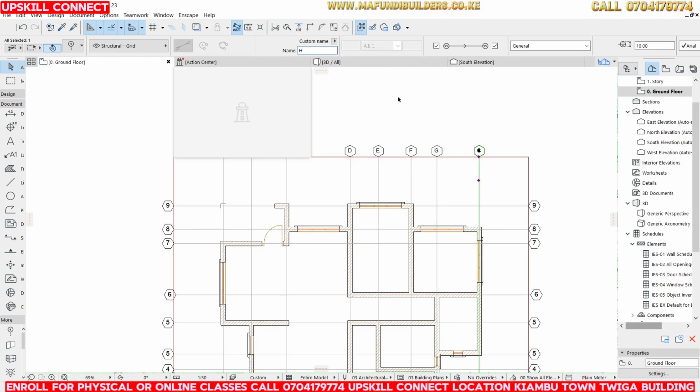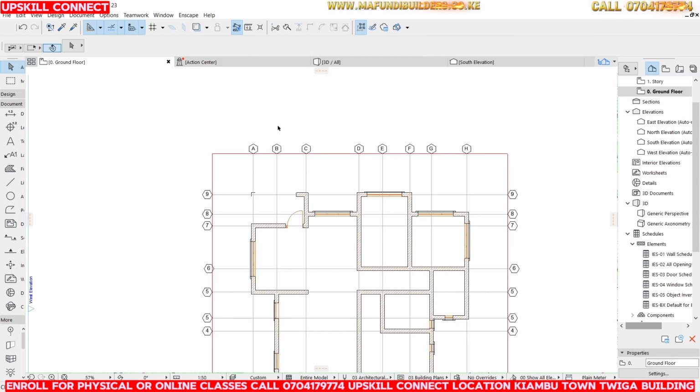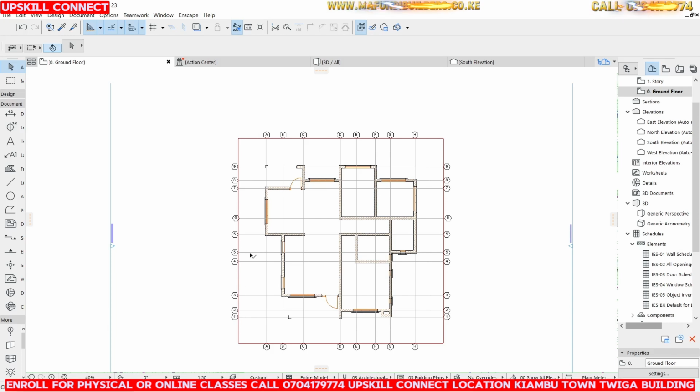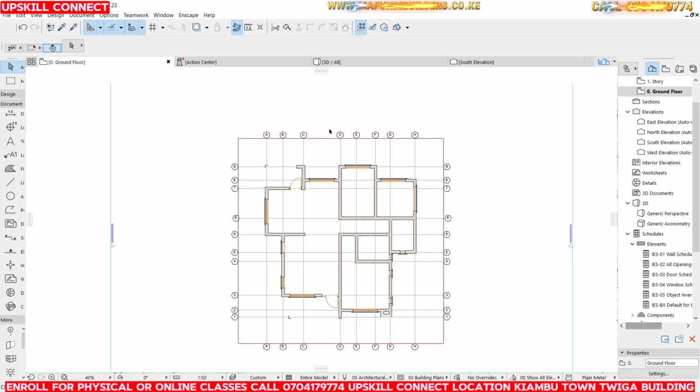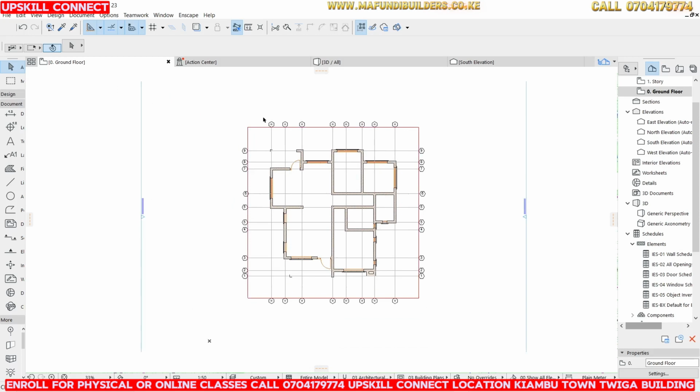Yeah, guys, remember that we don't actually use O, and on this side we also don't use I. We don't use O and I because they are going to be confused with 0 and 1, right? Yeah, so that's exactly how you put your grid lines, and they look good.